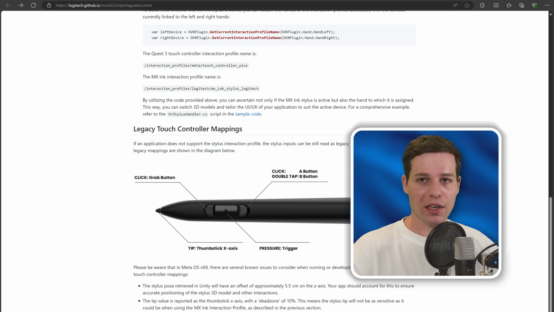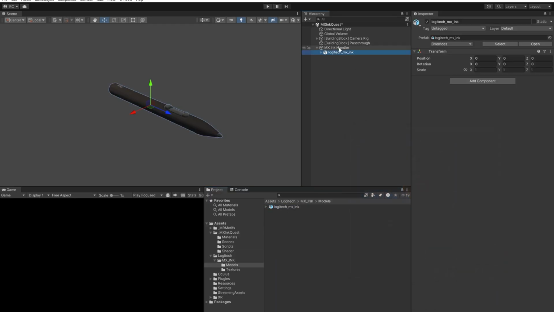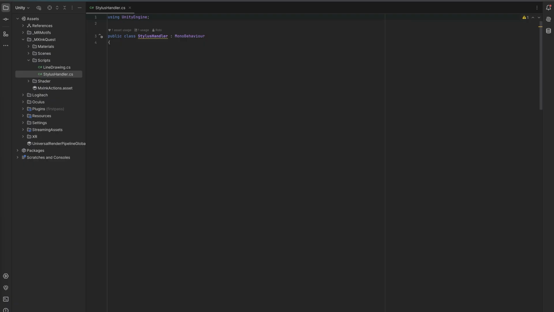Alright, let's now finally add the stylus to our scene. We can simply place it on the scene, and we don't have to child it to any other hand or controller. Then, we are ready to create our own stylus handler script that handles our stylus inputs.